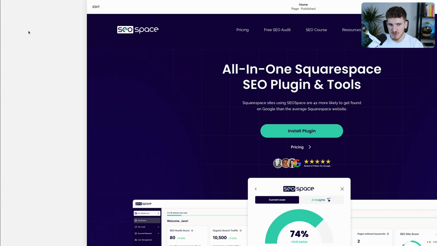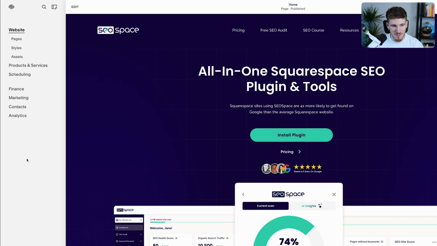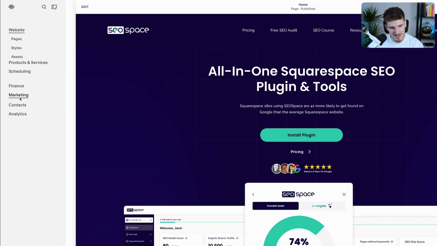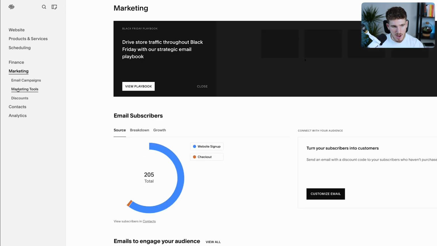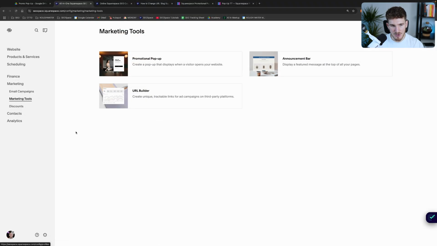The other method, if Squarespace ever changes its platform and you're unsure how to find it, sometimes that does happen, is to head over to marketing, then marketing tools. From there, you're then going to be able to go to promotional pop-up here. So there's two different ways that you can add them just in case Squarespace makes any changes.